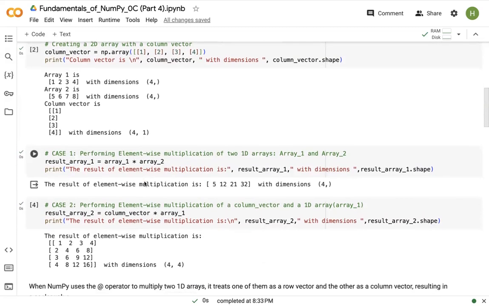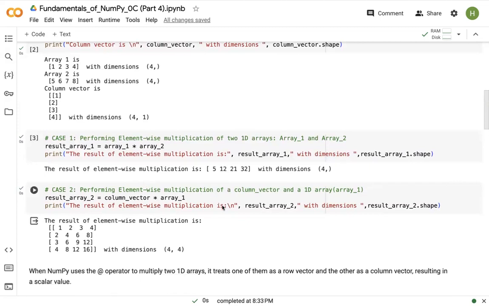Now, what happens if you element-wise multiply this column vector with one of the 1D arrays? So here, instead of ending up with a vector, you end up with a 2D matrix of shape 4, 4.